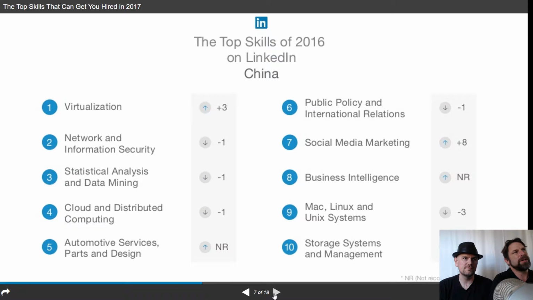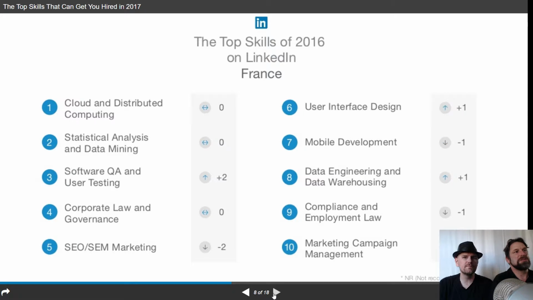Virtualization in China. Oh, what do you know? Interesting. I didn't know that. That wasn't even listed in America. Learn something new every day. That's why they're beating us.